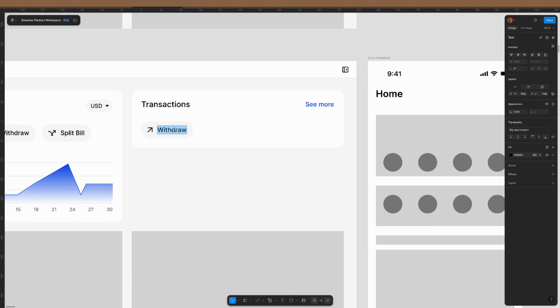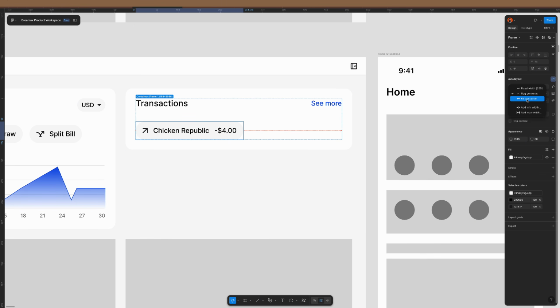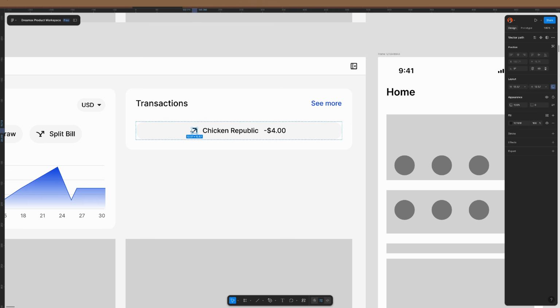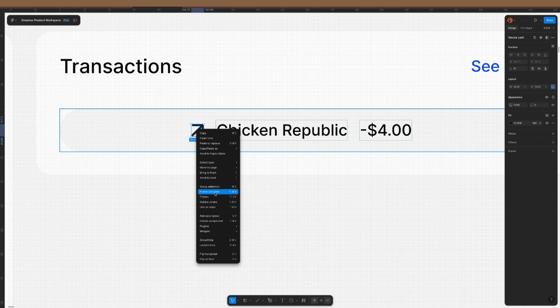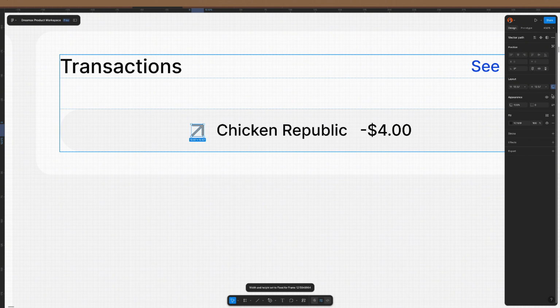So let's say you went to Chicken Republic and you spent some amount there. Say you spent $4.00. You spent, so we'll put a minus. All right, and this is going to spread to the end. We're going to have an icon. All right, I'm going to put a shape around it, a frame. Put down auto layout, centerize it, and I'm going to make this 40.